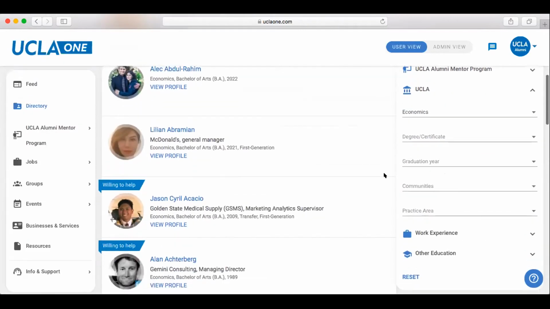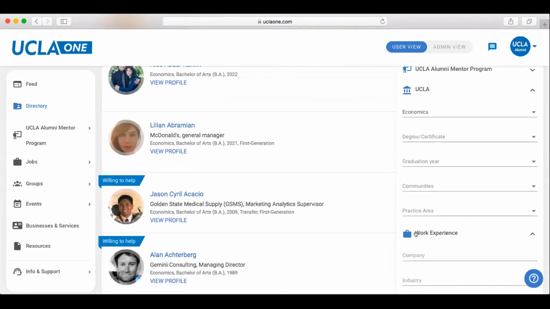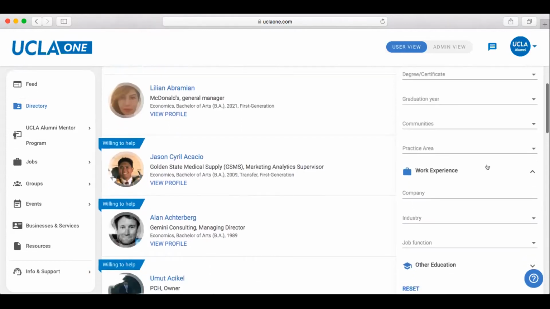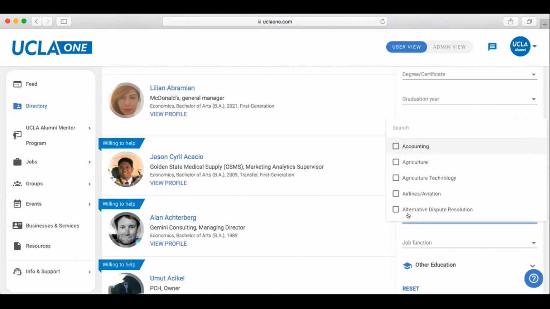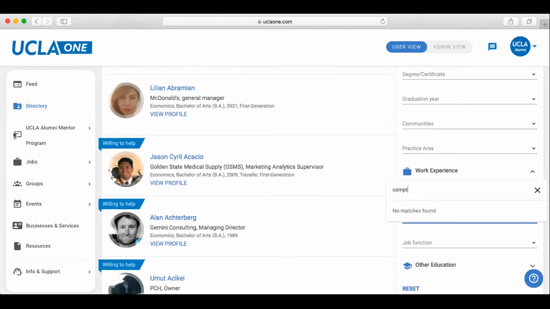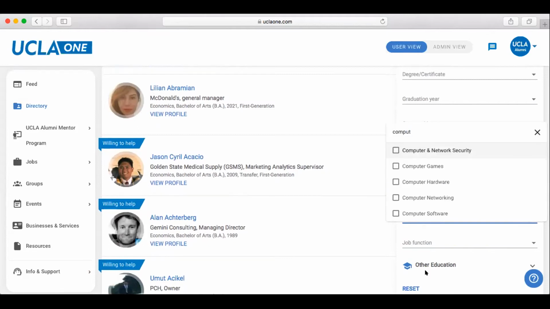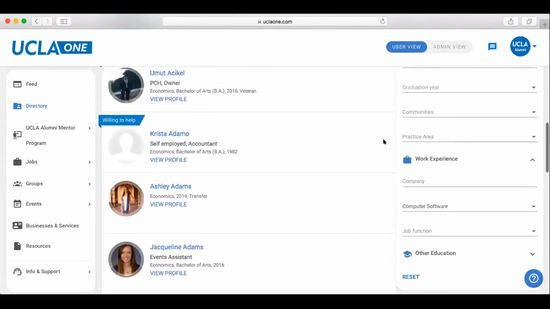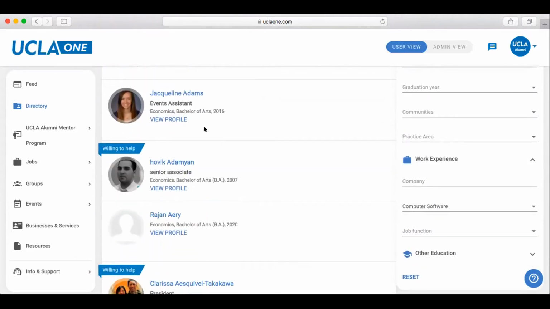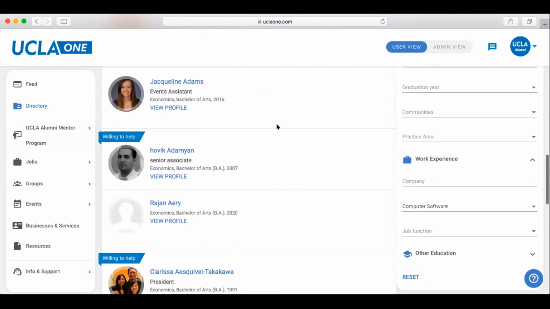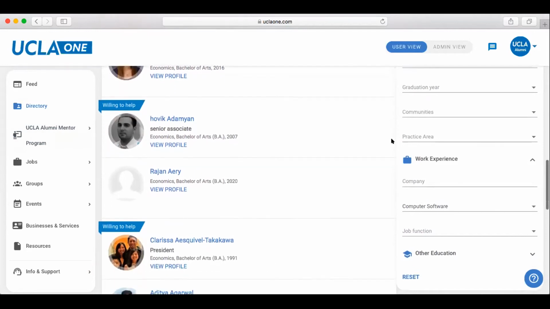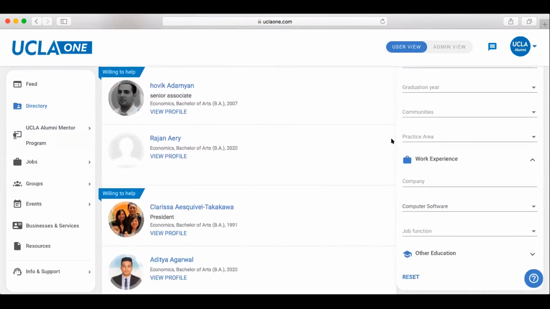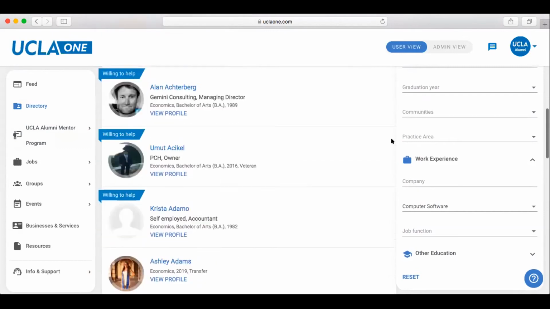If I'm looking to connect with someone to find out more about their experiences, we can use the work experience filters here. You can search by specific companies, industry, or job function. So in this example, let's say I am looking for someone who's working in computer software. This will narrow down our choices as well. And you'll see as we scroll through them, there are these flags that say willing to help. And that indicates that this person has gone through their profile and indicated all of those ways they want to get involved.